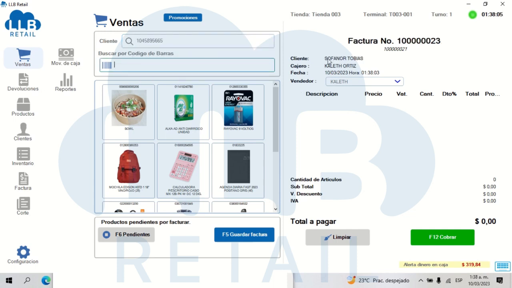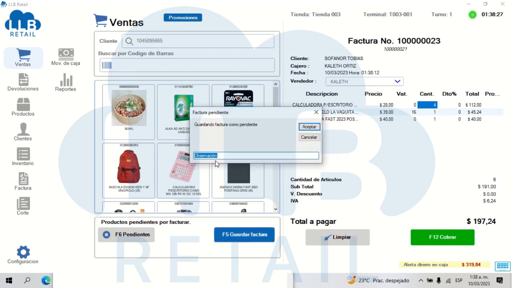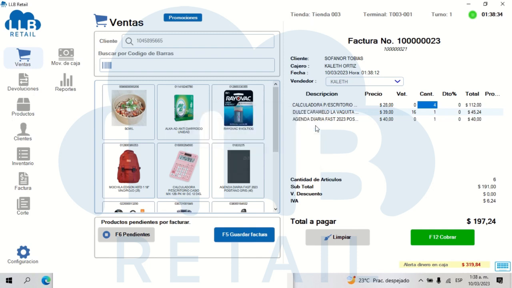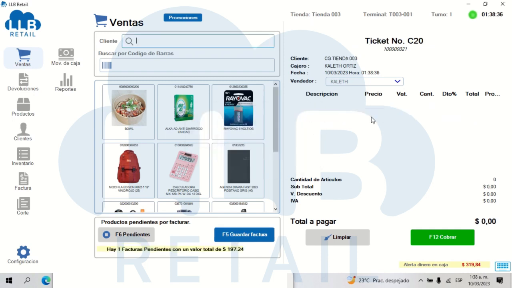Okay, here the customer is already placed. Again, we repeat with the reader, and we have the possibility to park the sale, i.e., this customer forgot something, and we simply click on Save Invoice. While he looks for the product and returns, let's say it is sale 1, he tells me to accept. Sale saved, system is cleared.